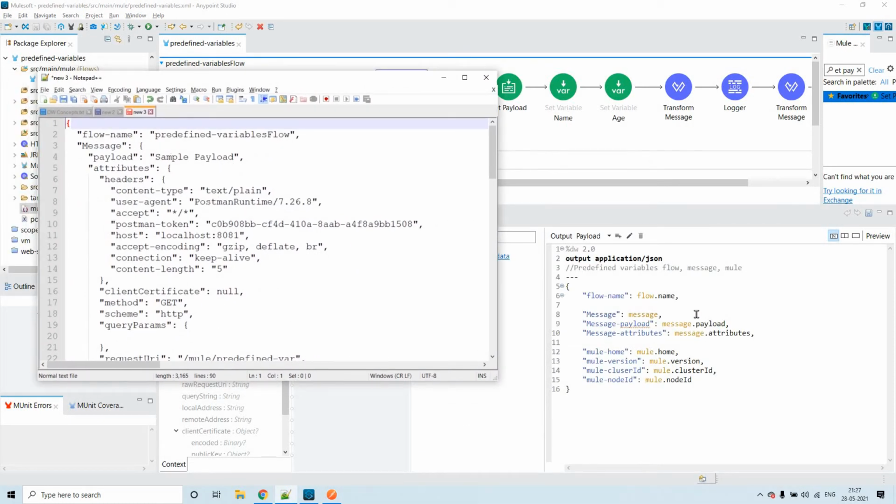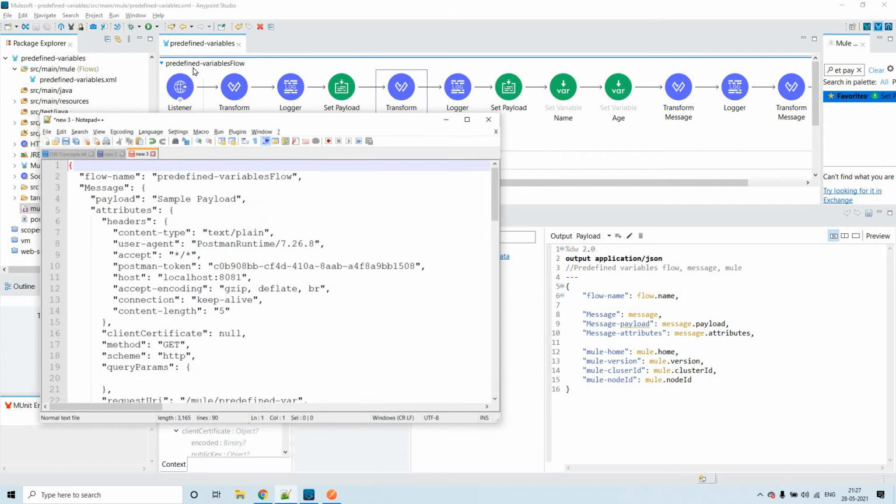Here we'll be discussing the predefined variables flow, message, and mule. So flow name is flow.name, which is what I have kept here. Now you see the flow name here. I'm hovering here: predefined-variables flow. That is what it has shown here, so this is the flow name. This way we can populate the flow name wherever you require. It all depends upon your requirement.